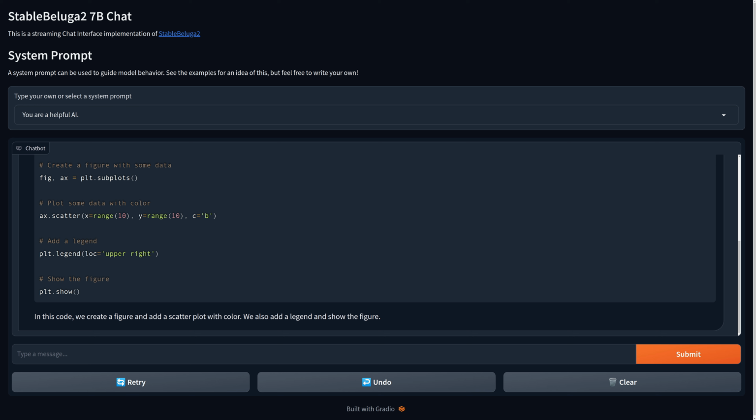Anyway, this is just a really quick example, and just take note too, this Stable Beluga model is actually a general purpose model. It didn't have to be doing programming stuff. You could ask it for anything that you might ask ChatGPT.